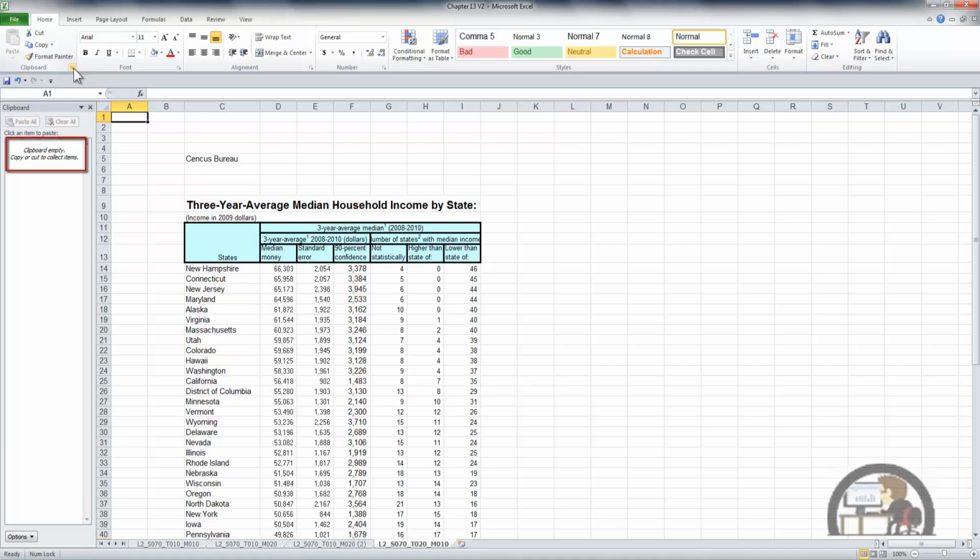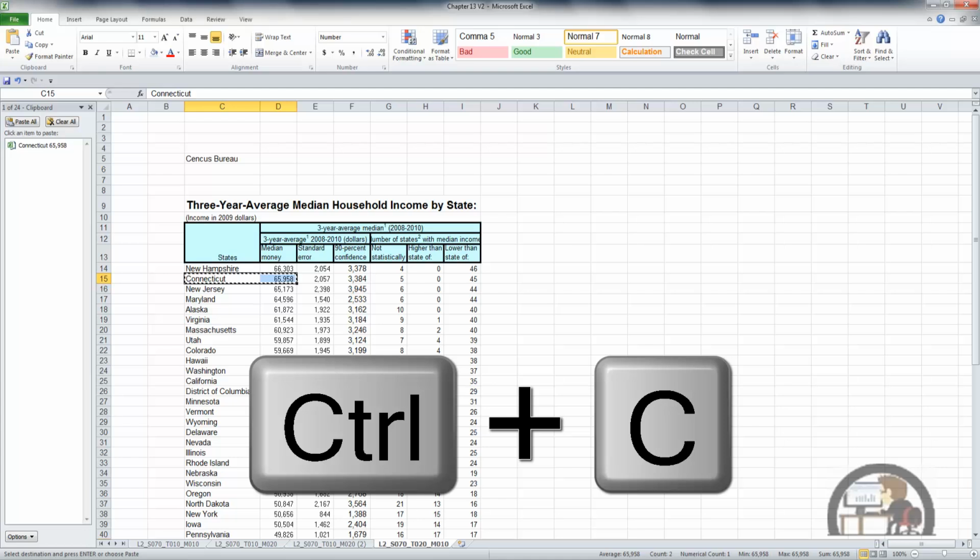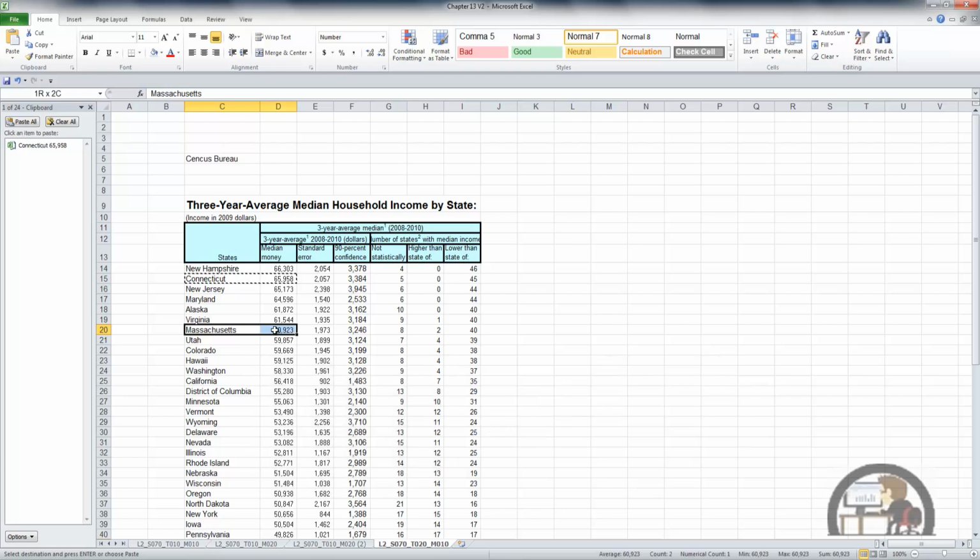On it, it says Clipboard Empty, and it goes on to say Copy or Cut to collect items. So that's what I'm going to do. I'm going to collect some items. I'll start with Connecticut, and I'll select cells C15 and D15, Control C. I've added an item to my clipboard. I'll left-click and drag to select Massachusetts, Control C, and every time I add an item to the clipboard, the last one I added is going to be showing at the top, and the second to the last one will be moved down the list.